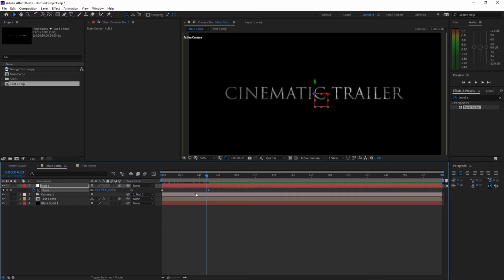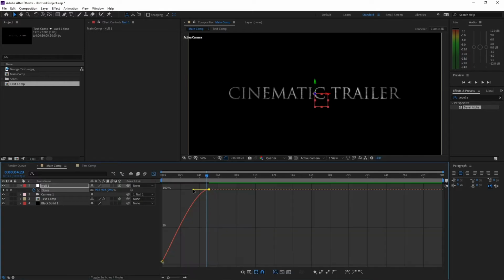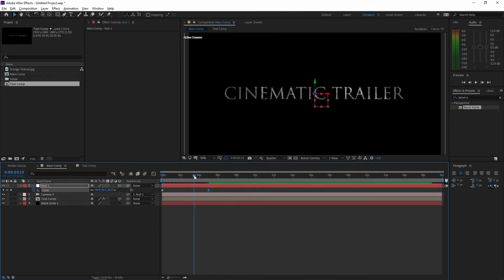Select the second keyframe and change it to an easy ease keyframe by pressing the F9 key on the keyboard. And open up the graph editor. And then move this handle as far as it goes to the left. So we have a nice little ease in when it comes to the end of the animation.